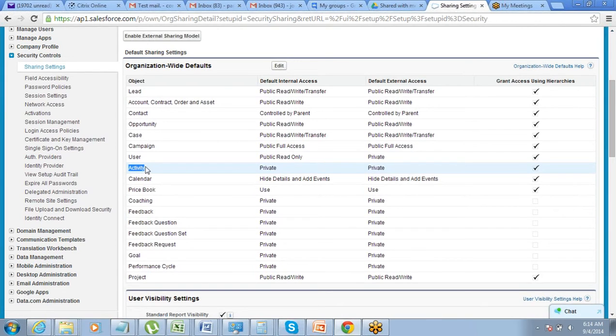So for OWD, we have that option of public and private. These are all the objects of Salesforce listed here. Any object for which the OWD is set to public means everyone will get to see that data. For any object where the OWD is set to private means only the owner of the record will get to see the data. Does that make sense? Simple, easy way of controlling.